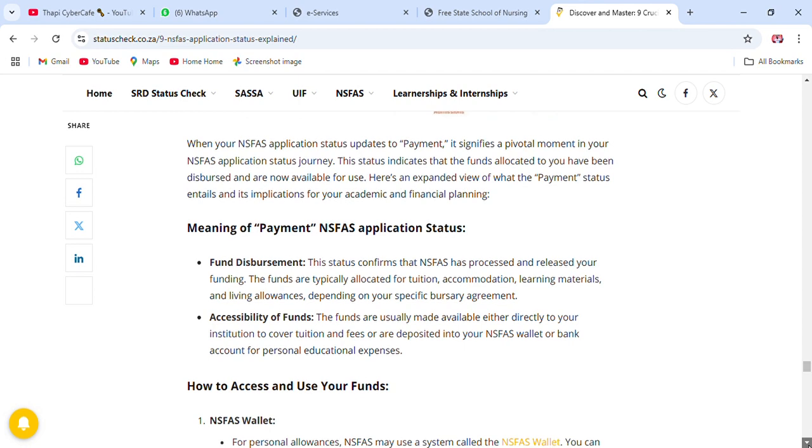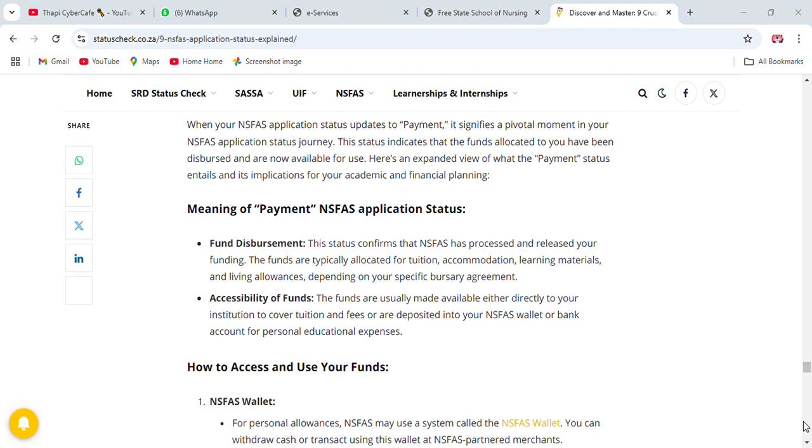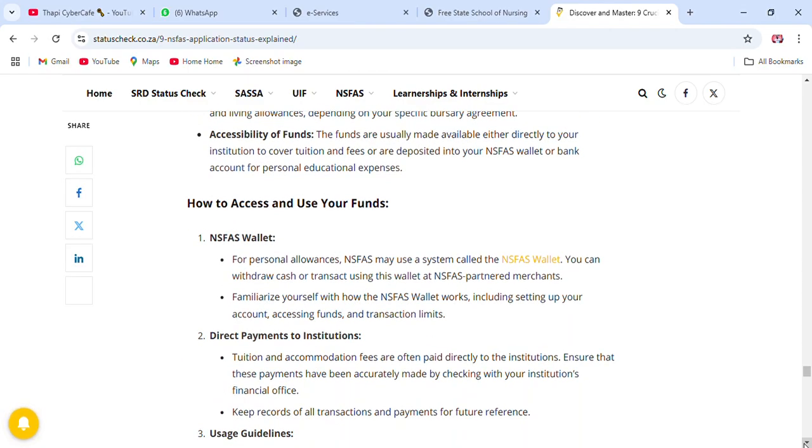Okay, let's go further. Let's just go through everything, guys. How to access and use your funding. NSFAS wallet. For personal allowance, NSFAS uses a system called the NSFAS wallet. You can withdraw cash or transact using this wallet.